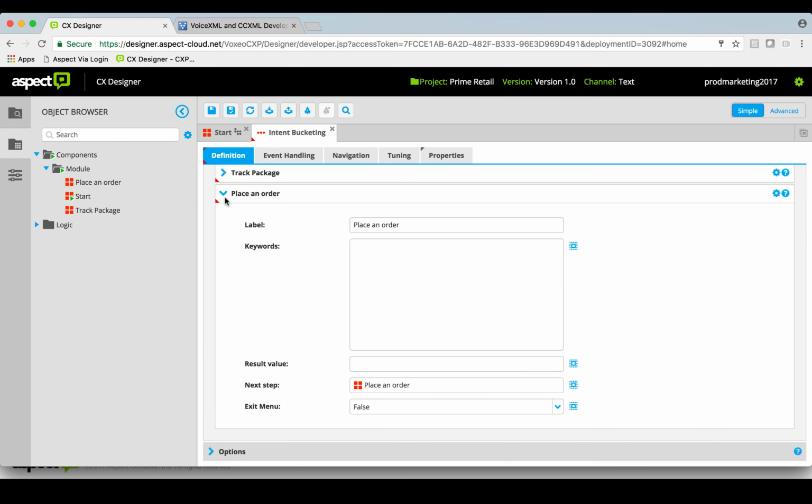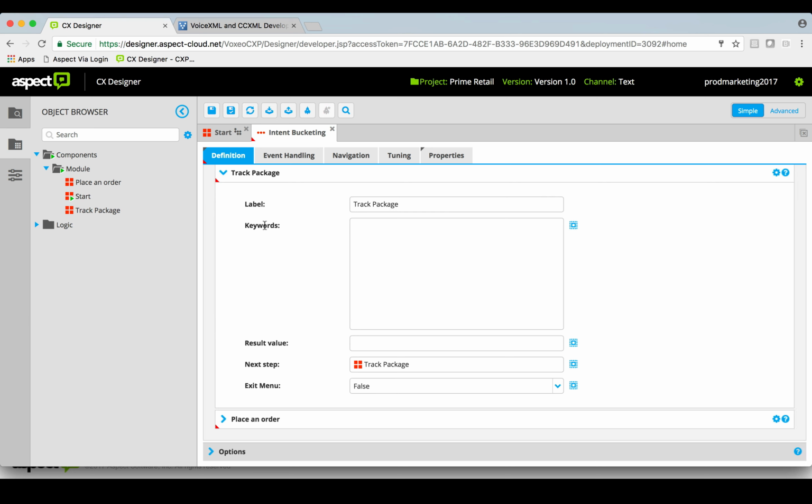Now, as you can see, there's text fields here called keywords. So this would be a place where I could define simple keywords that need to be matched or found in the user message to determine whether they want to track a package. However, we want to go beyond simple keyword spotting. We want to actually build a bot that understands natural language.